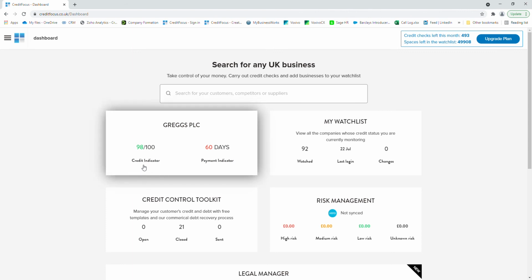go back to the dashboard, and you'll see that the credit indicator and the payment indicator are populated on the front screen, giving you real ease to manage and maintain your credit score and visibility of that on a daily basis.